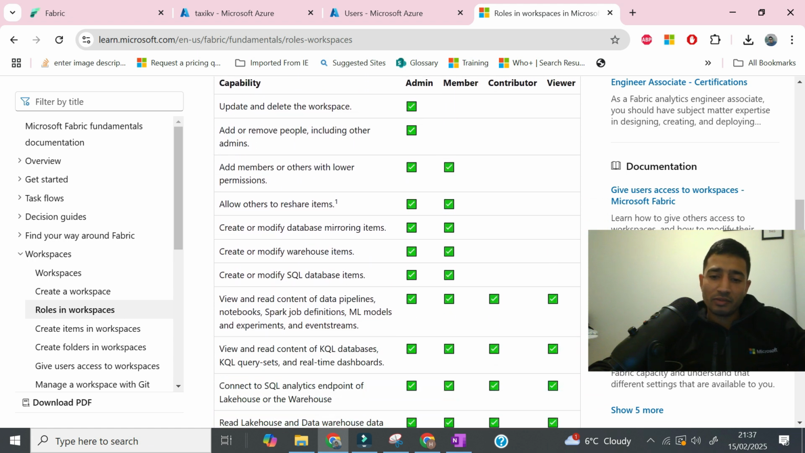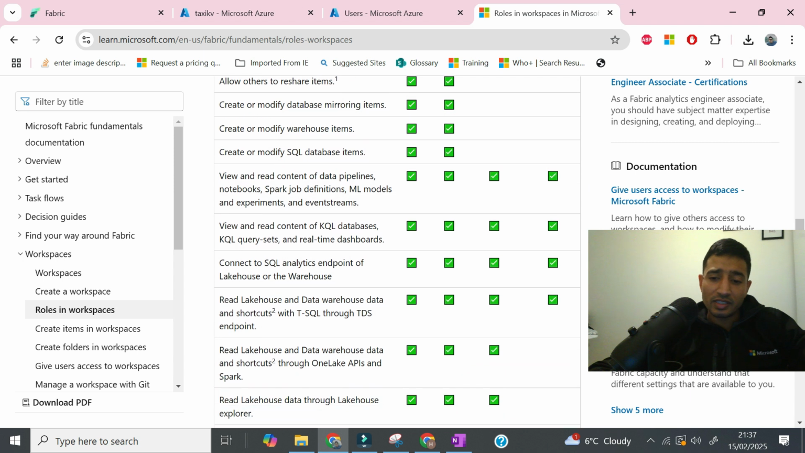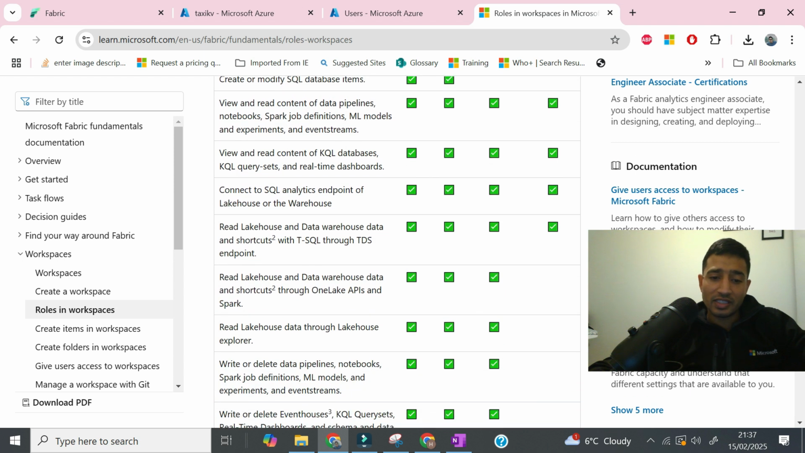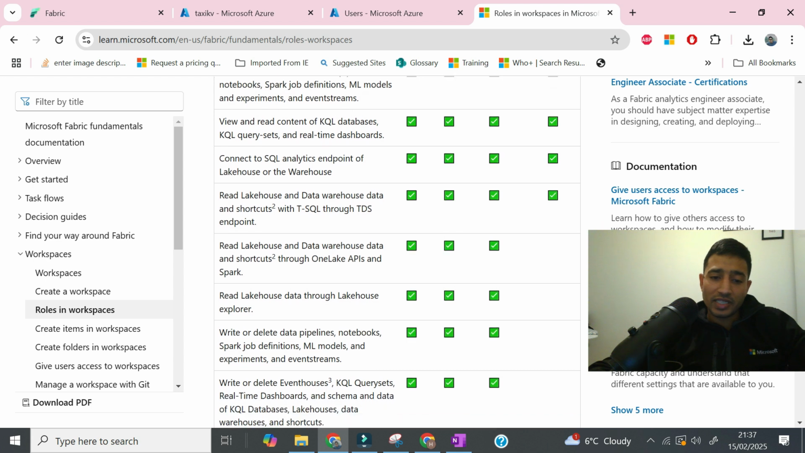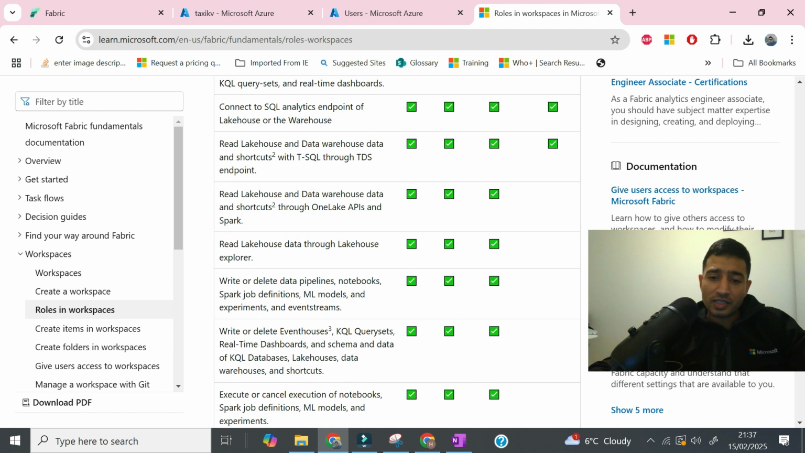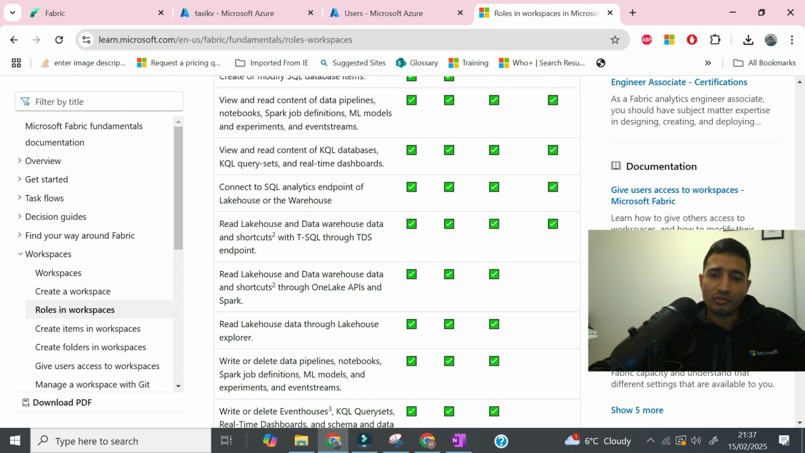A contributor can view the data, right? And it can read the lakehouse. It can read the data pipeline and write the data pipelines. Most of the time, developers will have the contributor access, right? And then a viewer can only view the data.